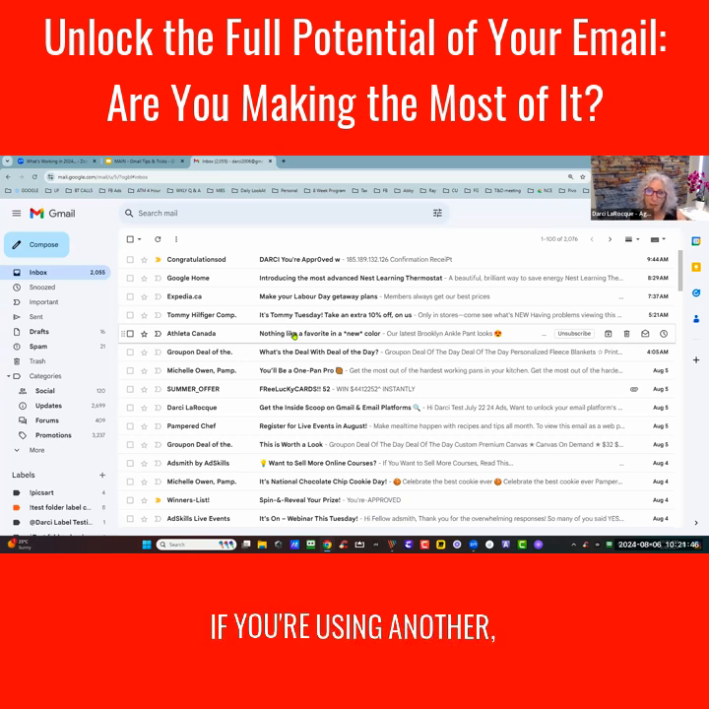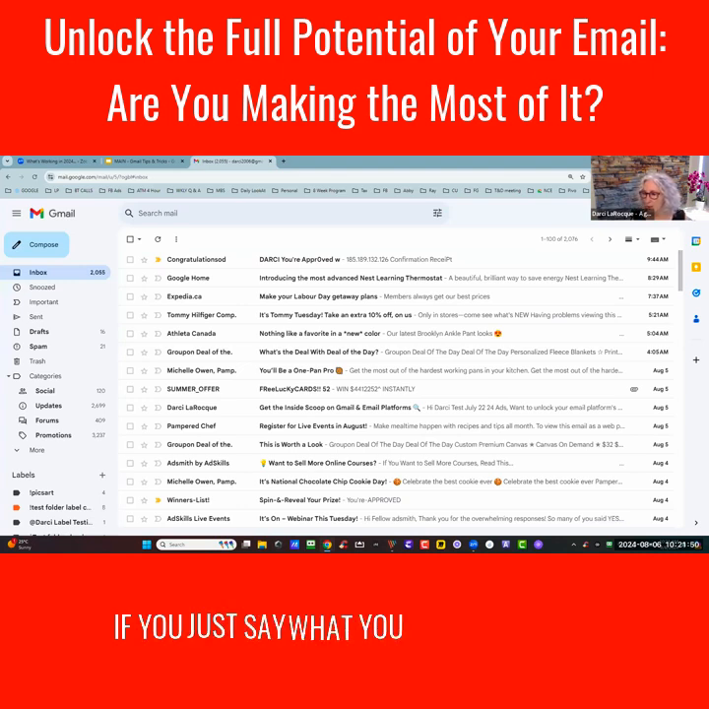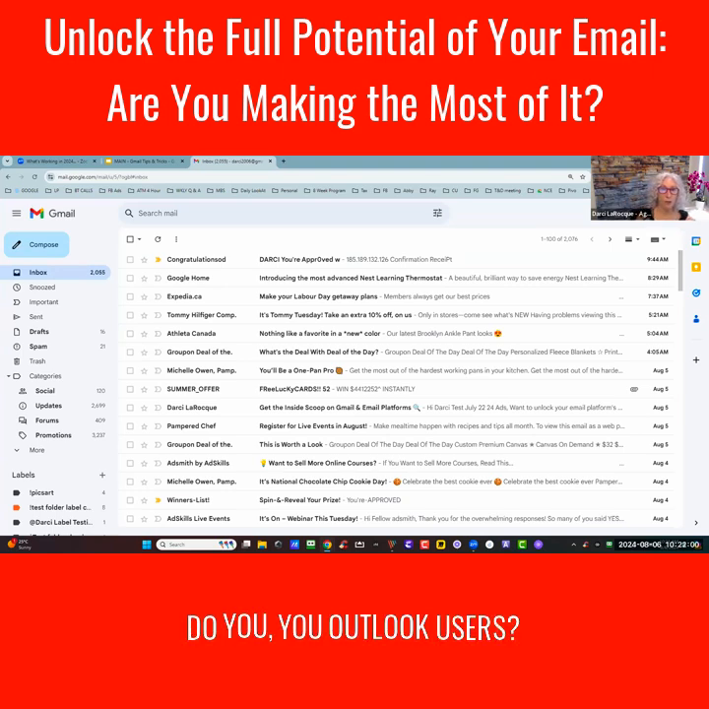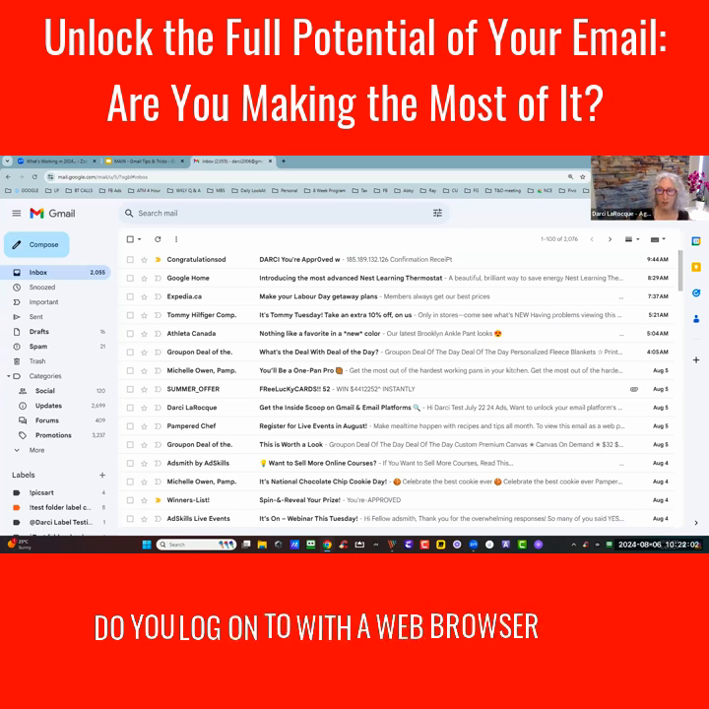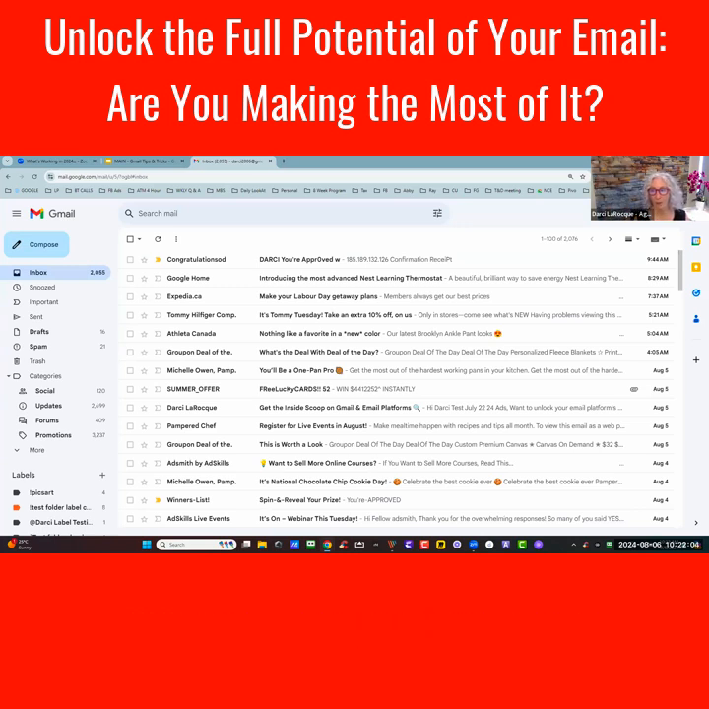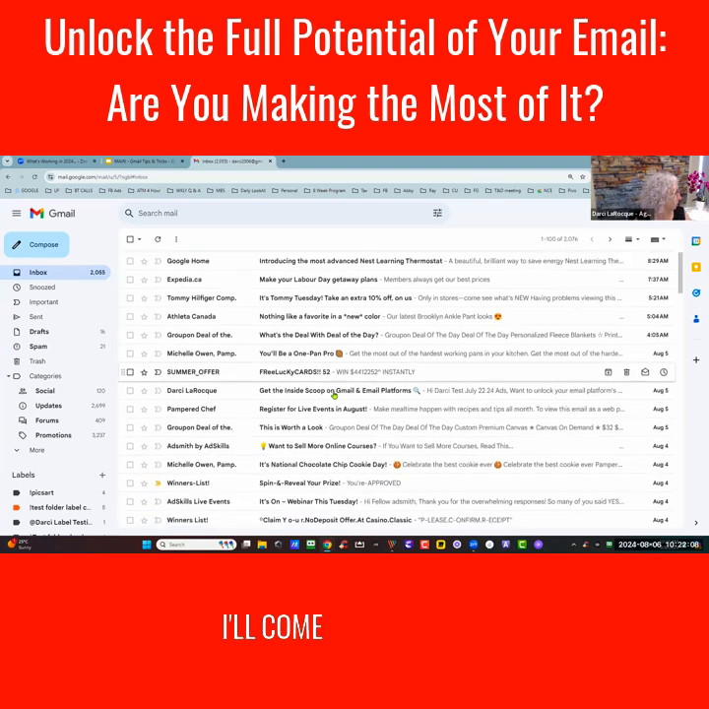if you're using another, how many people are using something else today? If you could just say what you use, Outlook or what it is, and then I can kind of tailor this a little bit better. Yeah, Outlook. So do you Outlook users log on with a web browser, or do you use Outlook desktop software? Just curious. Perfect. Okay, I'll come back in a sec.